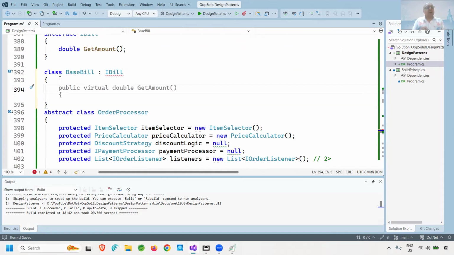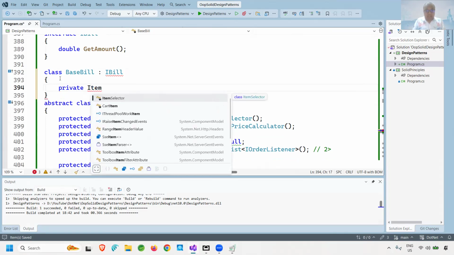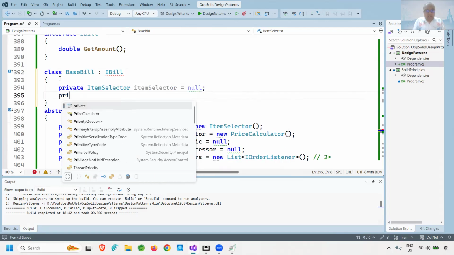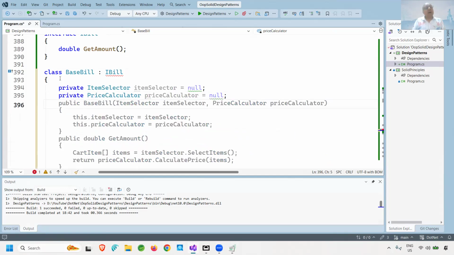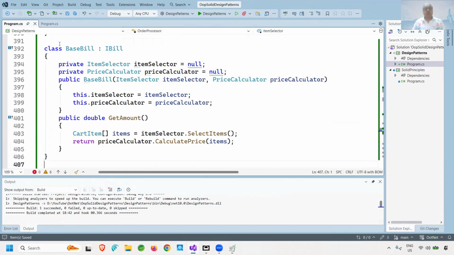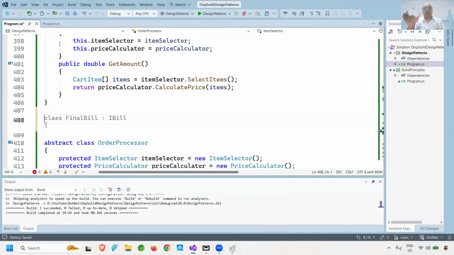And this basic billing has to be done. You need something like an item selector, and then you need the price calculation for that. That can be done quickly by using item selectors and price calculator. I'll use a constructor to initialize it. We will have get amount, where we will get the items, and from those items I will use the price calculator, which will actually calculate the price. My basic bill is ready over here. Now our base bill is ready. So let us go ahead and try to provide the discount on top of it.